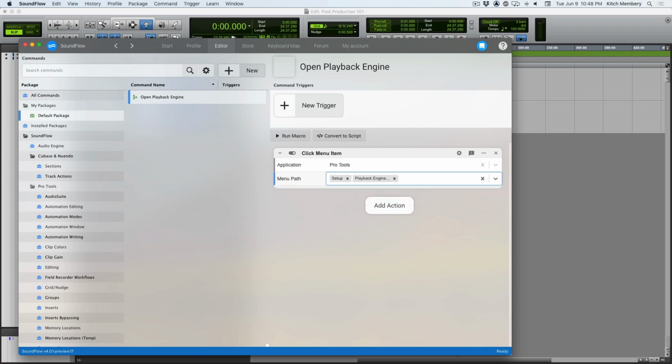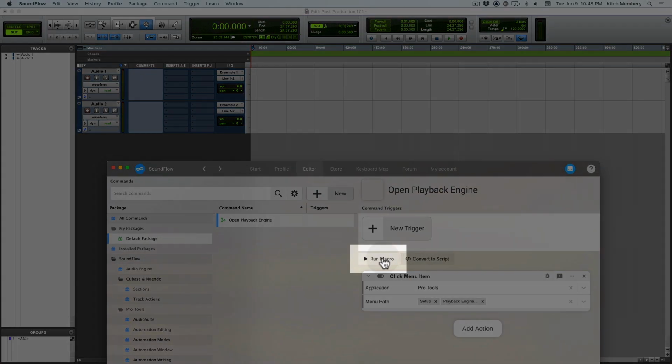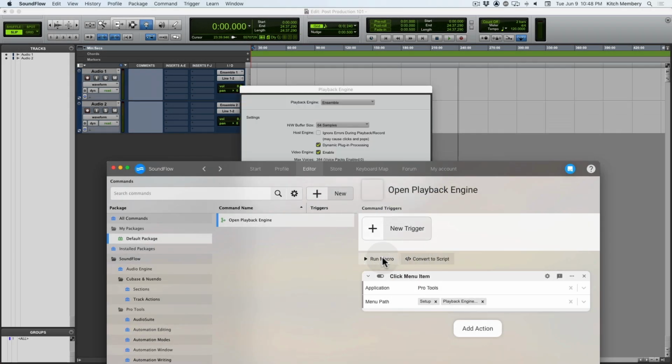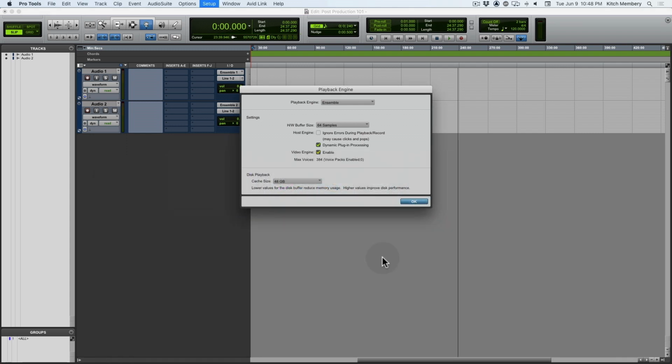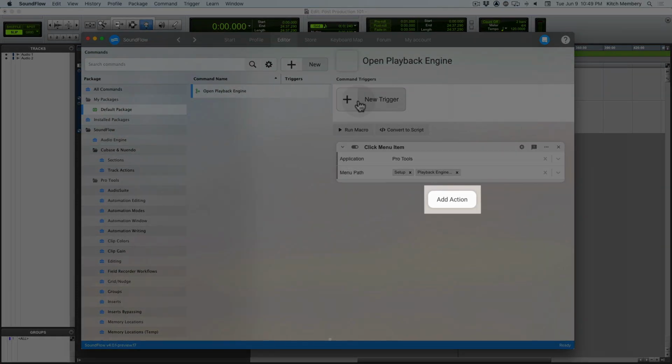and press Return. This particular action works even if Pro Tools is not in focus, so if we move the SoundFlow window over and click the Run Macro button here, there you have it. You can see, as expected, the macro opens the Playback Engine window. In this example, we're using just one action, but if you wanted to create a more complex macro, the macro editor allows you to add multiple actions by clicking the Add Action button here.